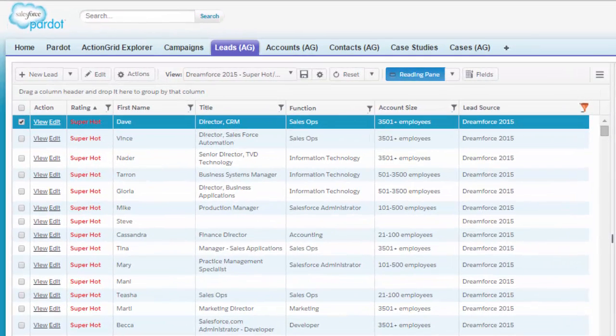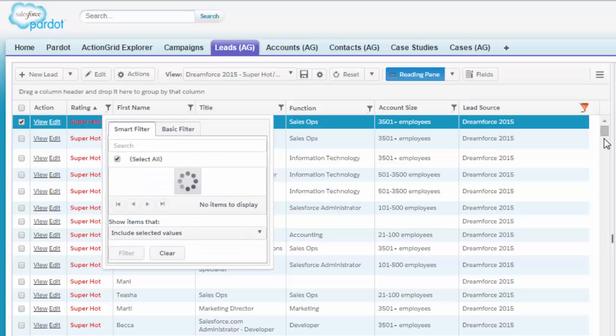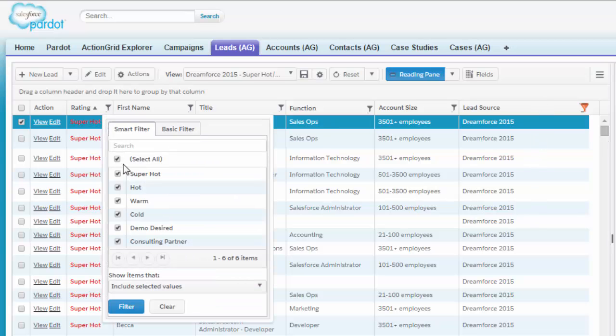This will be a brief demonstration of a real live use case using ActionGrid to process leads and send a batch email. In this case, it's going to be from Pardot Engage. So I've got my Dreamforce leads here. I'm going to select my hot and super hot and demo desired.